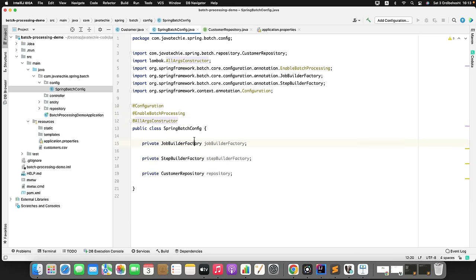For that, I will go to my customer processor. Here I will write a statement: if customer.getCountry().equals, I'll copy the proper name, United States, then only return that customer object, or else return null.